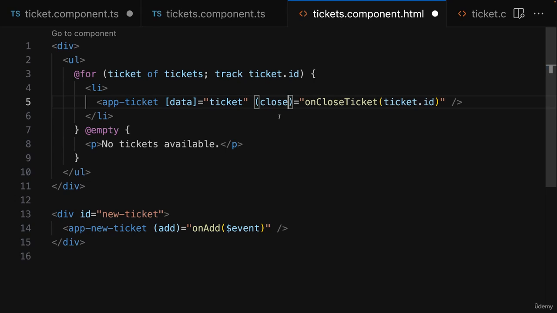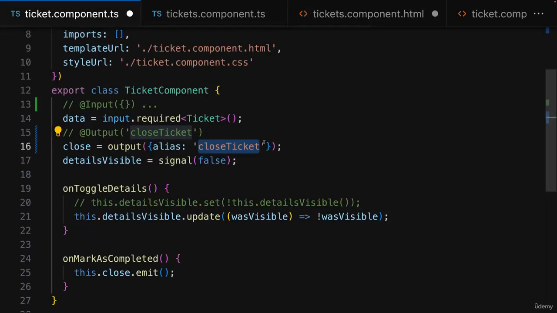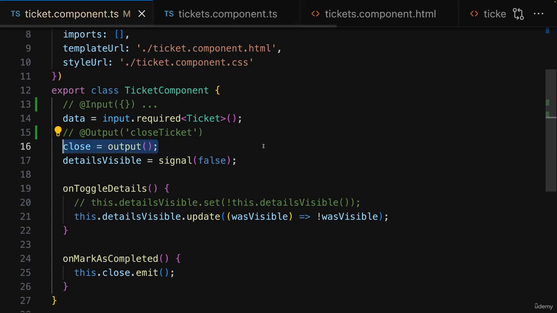Now I will go back to close again and not assign that alias because it's also discouraged for that, but you should know about these options, and that's why I mentioned them here, that you can set up transformer functions for inputs and aliases for both inputs and outputs.